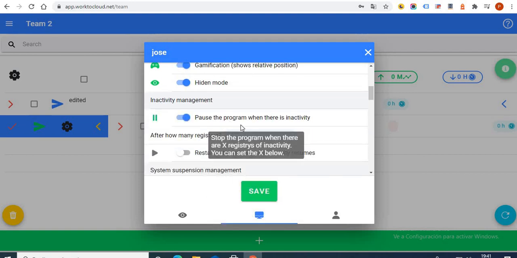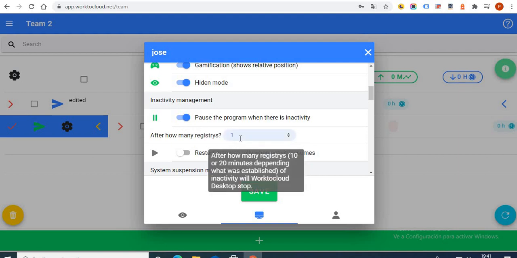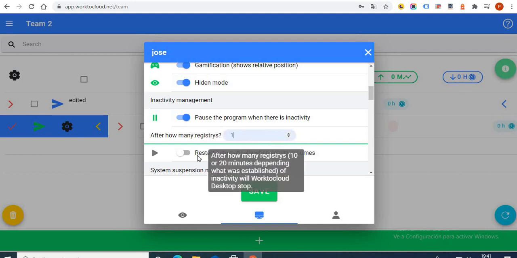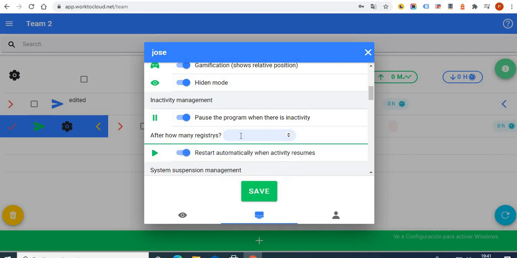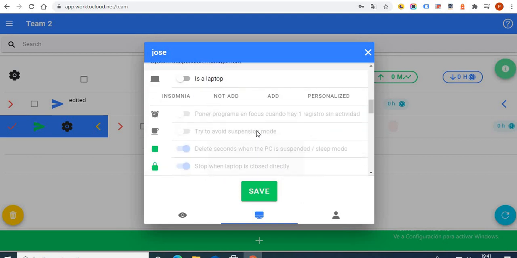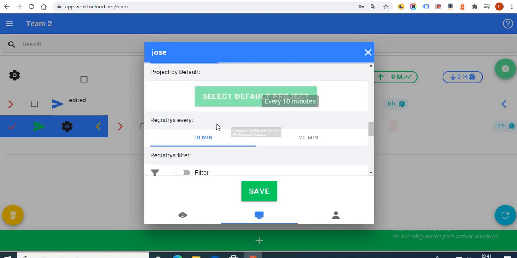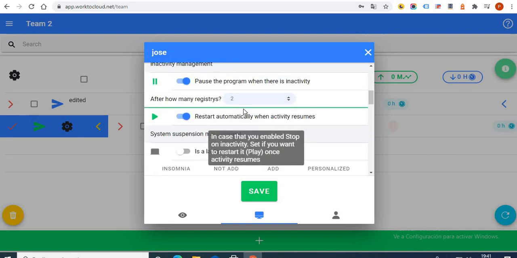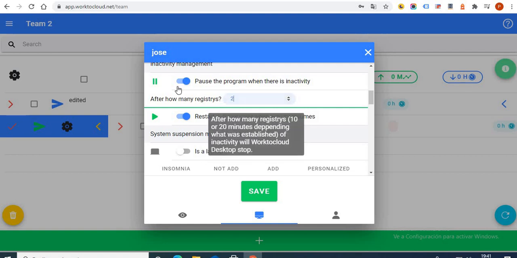Inactivity management. Pause the program when there is inactivity. Basically, if there is one registry in which there is no activity, no mouse movement, no clicks, nothing, the program will stop. And then you can set, if I put 2 registries, this number you have to multiply by this. So if I put 2 times 10 minutes, it means that if in 20 minutes there is no movement, no interaction of any kind with the computer, it will stop.